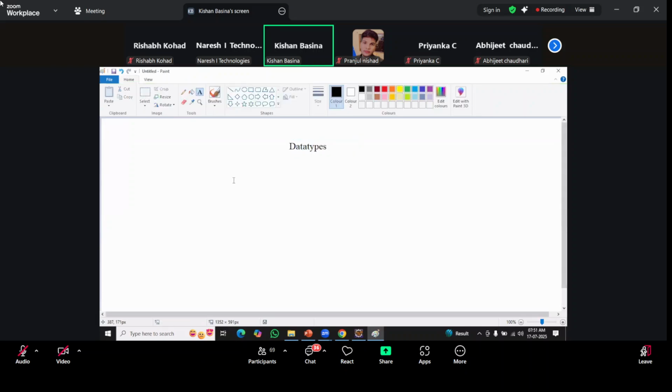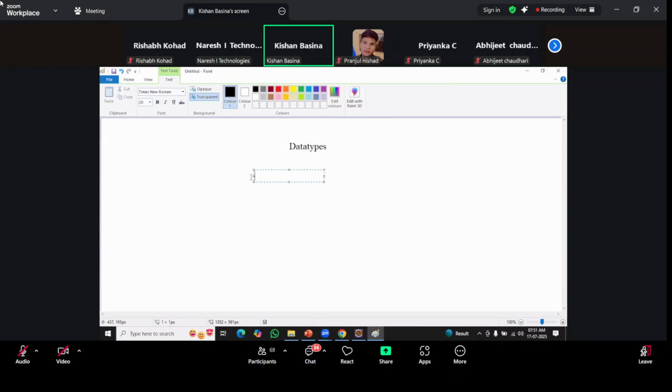Data types. Okay. When you're dealing with data types, basically there are two types of data types. What are those? First one is primitive data types.